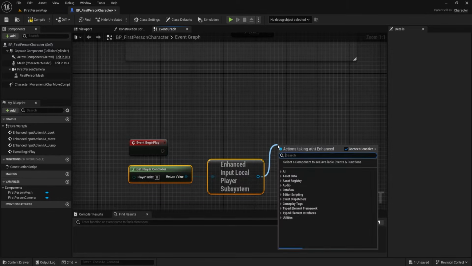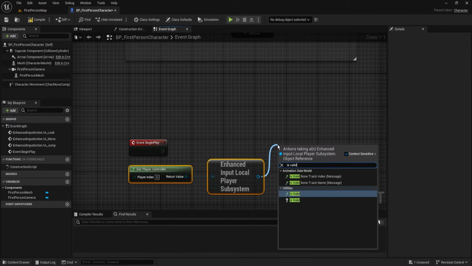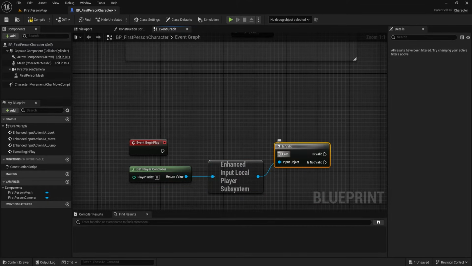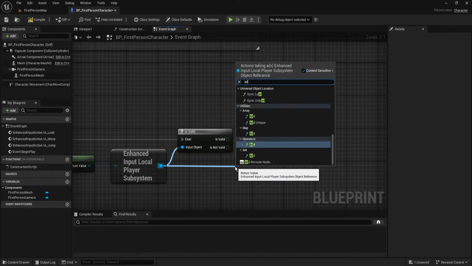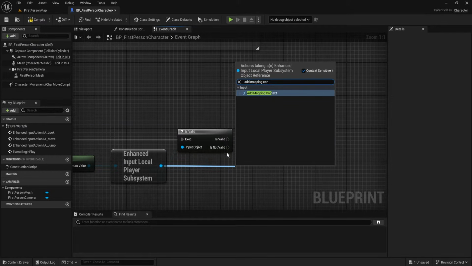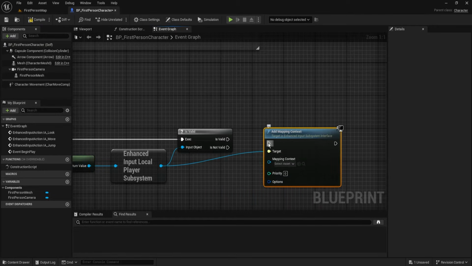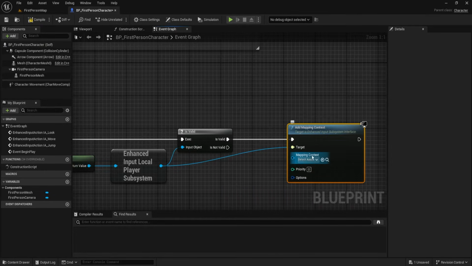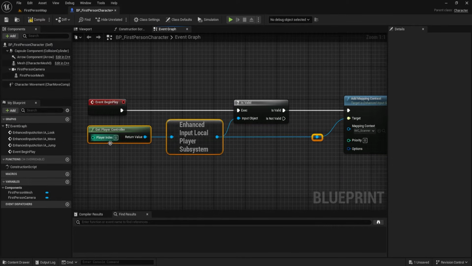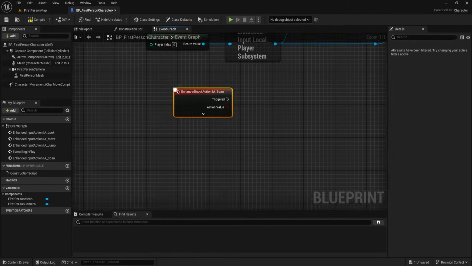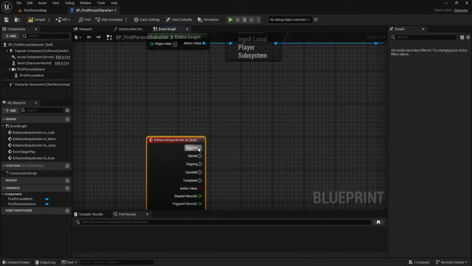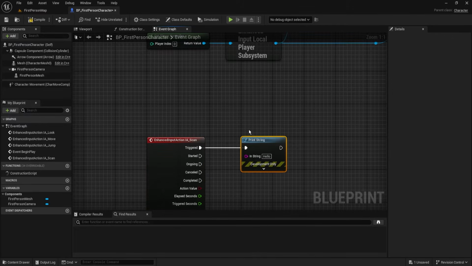We're going to check if it's valid. It's just a precaution. Usually it should be, but just in case we keep it like this. And we're going to say add mapping context from our enhanced input local subsystem. The context we're going to select is our scanner. And just to check if everything is working, we can add our IA scan here, and what we want to use is triggered. So we're going to put a print here just to see that it gets called once we trigger.